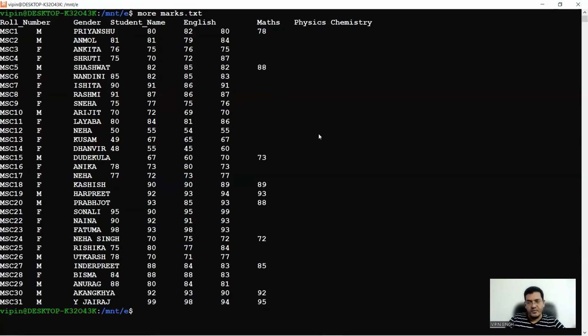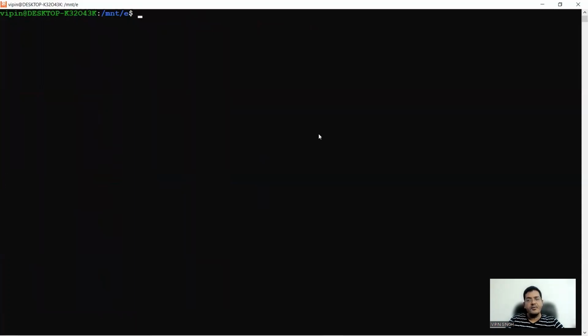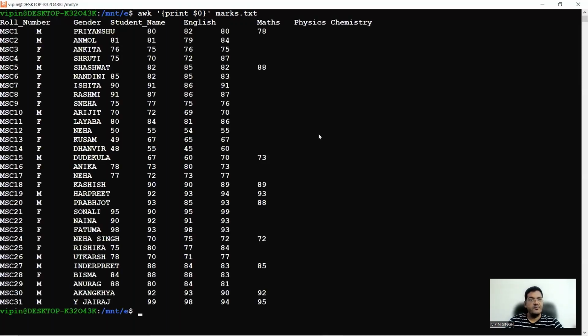Let's say first we want to clear out, and if you want to use awk to have a look at every line, you can do that. So you say awk, and then you open your apostrophe, and then you open a curly bracket, you say print, and you can say $0, which represents the entire line, and you close your apostrophe again, and then you say the file name, marks.txt. You press enter, and here is what you get. So this is your file again.